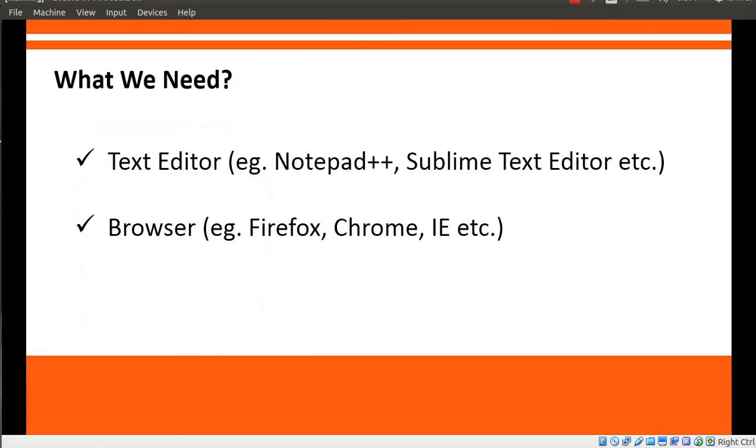Before going to start, first we should know what we actually need for HTML programming. First thing is a text editor like Notepad++, Sublime Text Editor, Atom and so on. And second thing is a browser. You can use any browser like Firefox, Internet Explorer, Chrome. The choice will be all yours, guys. So let's get started.